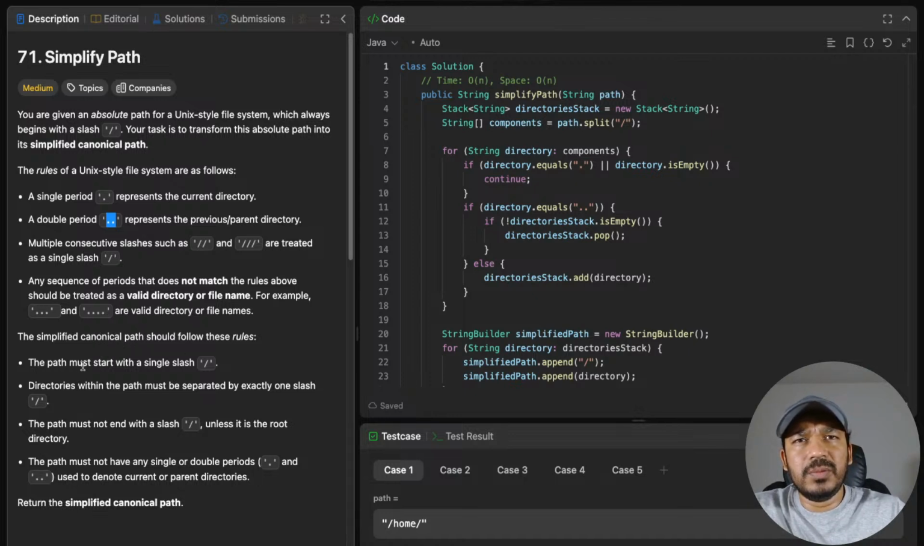The simplified canonical path should follow these rules. The path must start with a single slash. Directories within the path must be separated by exactly one slash. The path must not end with a slash unless it is the root directory. The path must not have any single or double periods used to denote current or parent directories. Return the simplified canonical path.